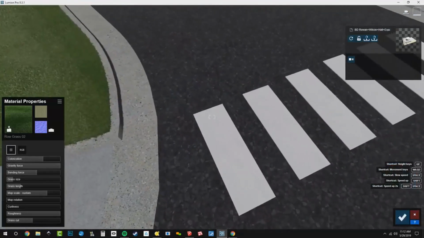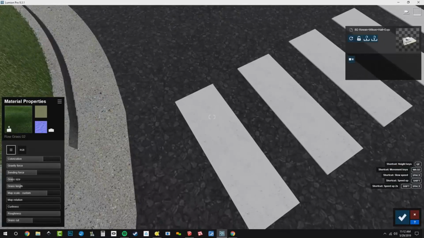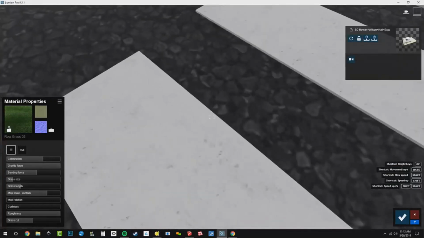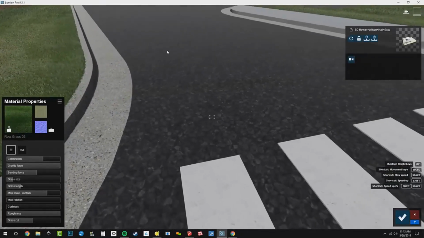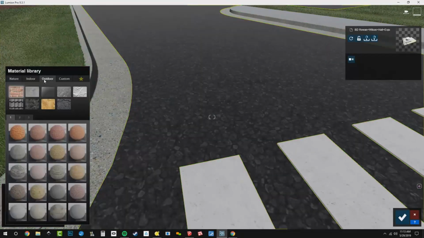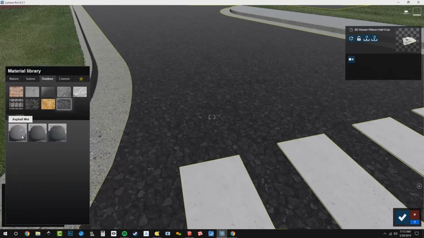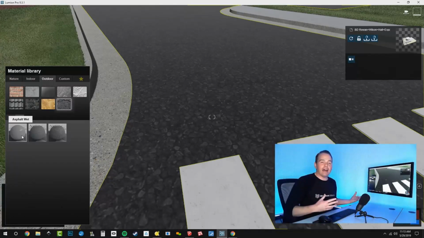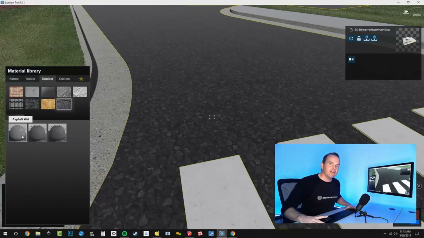Let's keep working through here. So you can see I've got some pavement or some asphalt. We've got these white striping. So check this out. I'll click on our blacktop new. I'll go to outdoor and then go to asphalt. On page 2, we have this asphalt wet. Now, I'm really psyched to not use the wet asphalt anymore because we have the new precipitation effect. So I'm gonna show you why you don't really need this material that I used to use all the time.